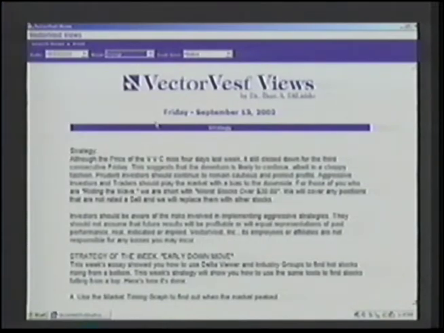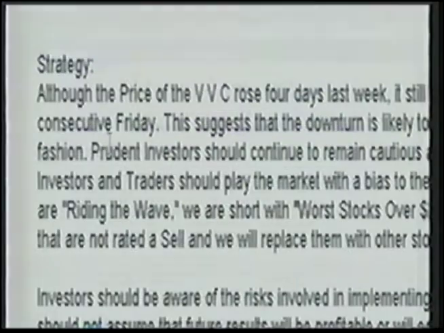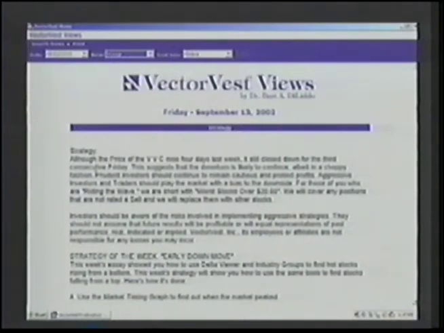For example, in the strategy for September 13, 2002, it says in the middle, prudent investors should continue to remain cautious and protect profits. Aggressive investors and traders should play the market with a bias to the downside. For those of you who are riding the wave, we are short with worse stocks over $20. And finally, the strategy section gives you an actual strategy that you can use that's in tune with the current market.